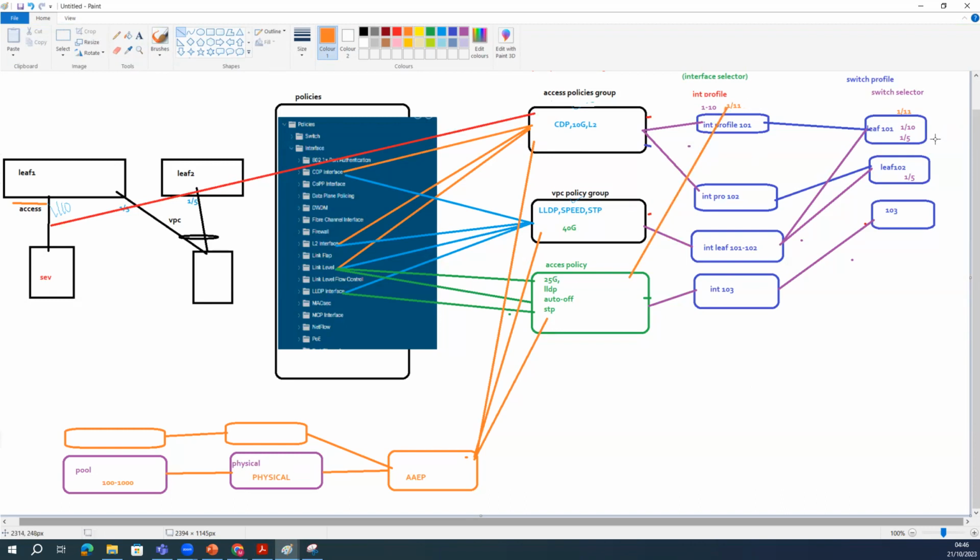And that interface available on the 101 switch will use the same policy, whatever is available under this policy group. So this is a one-time configuration, a one-time mapping. You do not create this interface profile and switch profile every time.